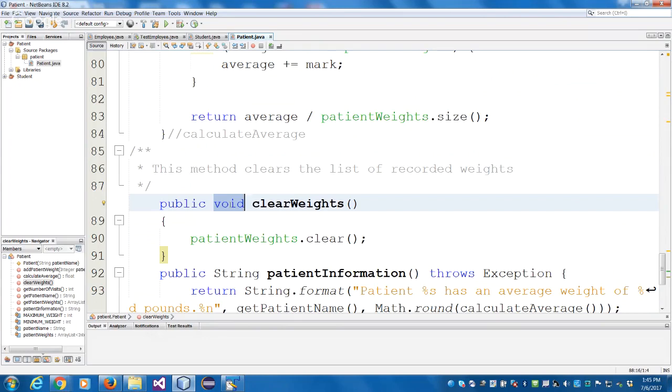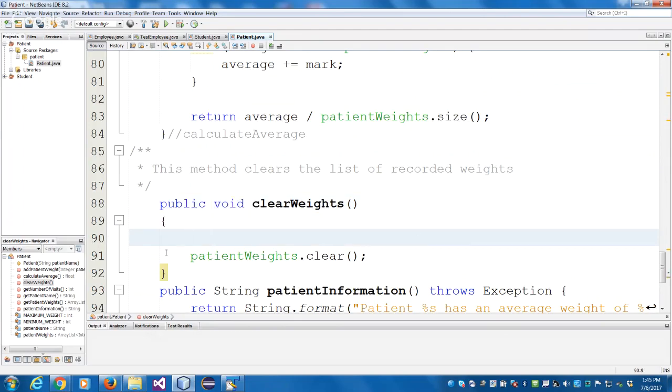So a clear method is available. All it does, it empties the list. It doesn't destroy the box. Keep in mind, I'm not destroying it. I'm not saying it goes back to null. The object still exists. You can think of it as a sheet of paper that still exists. All I've done is erased everything from it. So I said, just clear the list, remove all the weights. If you do something like this, which doesn't make sense, it's entirely incorrect.